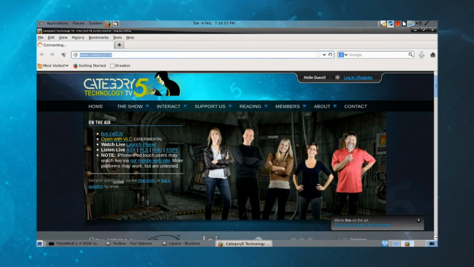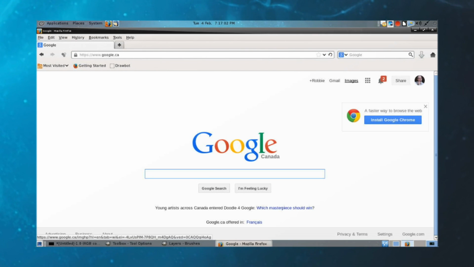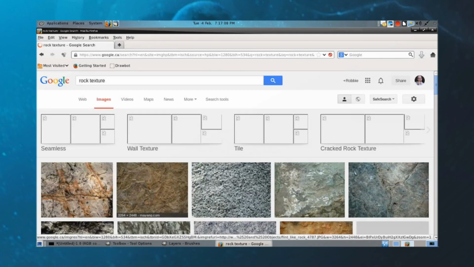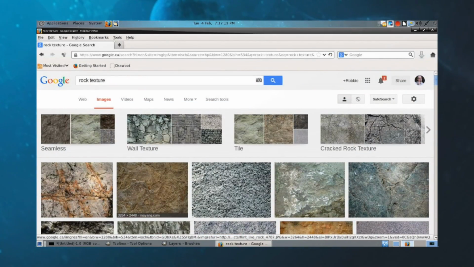Well, let's get over to, we're going to use the Google search engine today. And I'm going to go into image search. And here's what we're going to do. We're going to try rock texture, for example. Now you see that there are a ton of different textures here from Earth rocks.